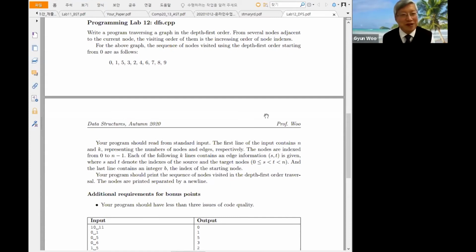So I have to draw them again. 0, 1, 5. Is this right? I have to take a look at the code in your Visual Studio Code. 1, 5, 6. 6 should be connected here.